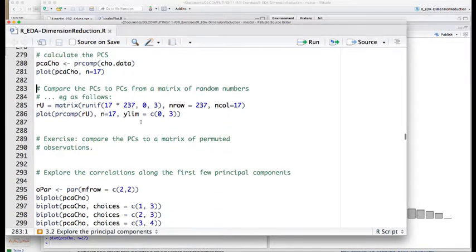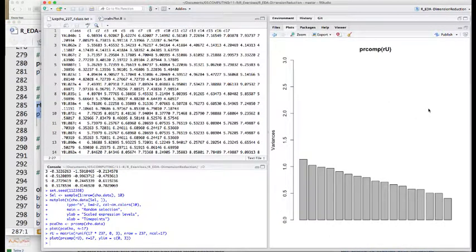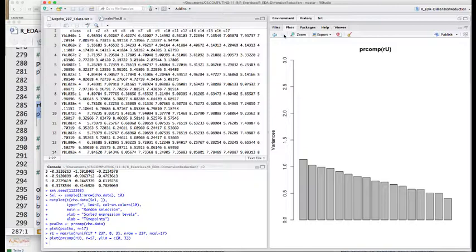Let's compare this to a matrix of random numbers. The question here is, are these principal components any different from what I would get from random numbers? So if I just get a set of random numbers of the same size, from a random uniform distribution with the same number of rows and columns as our original data set, and we plot the principal components for these, that's what random numbers look like. So this is our cell cycle genes. These are random numbers. So with random numbers, it kind of all just falls off in a linear fashion.